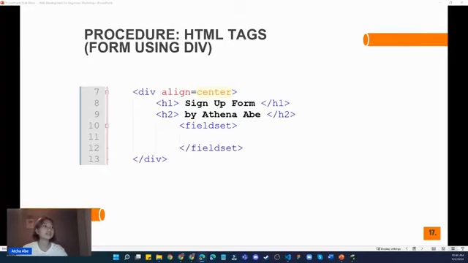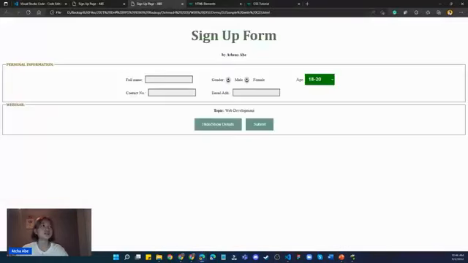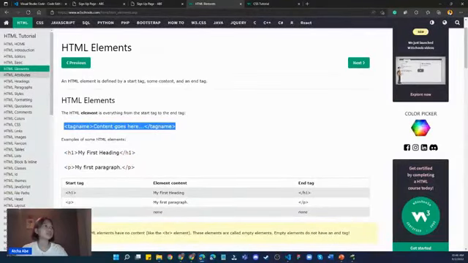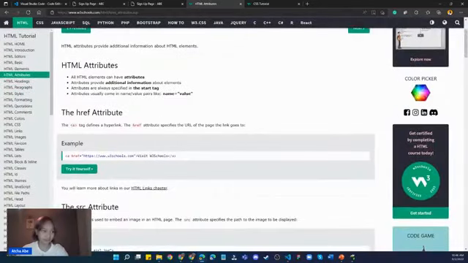Ayan, alright. So, let's proceed to our HTML tags. Gagawa na tayo ng form using div. Let's go back again to our resource. So, before we create our form, next is naman, we're going to learn about attributes. Kasi ito, medyo para clear na hindi na malito.